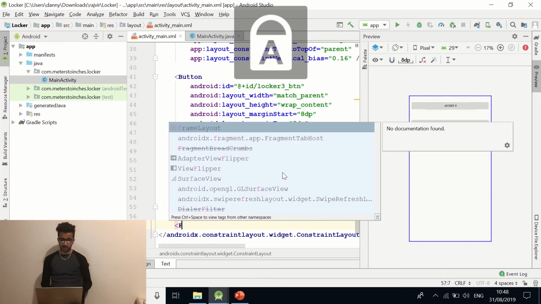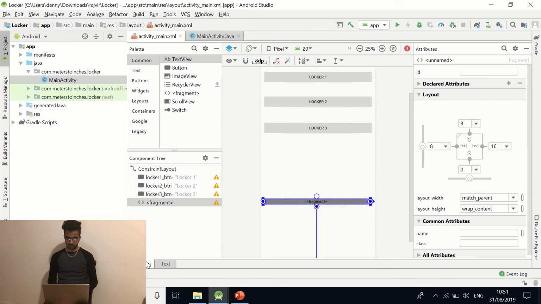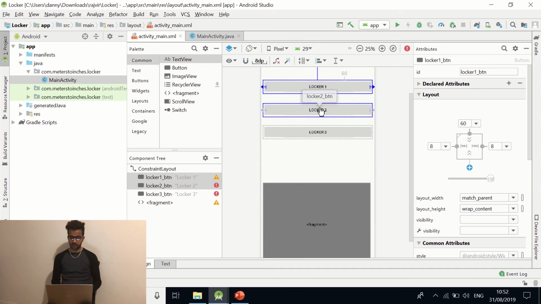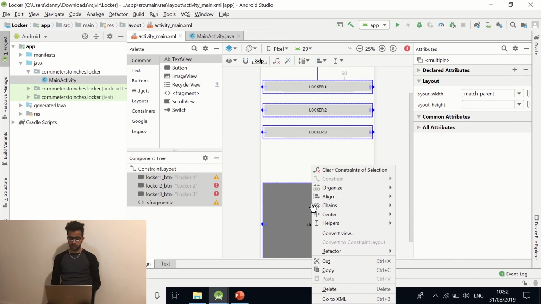So now we are taking one fragment. After the fragment we can select all the buttons and the fragment by holding the control button, then right click on the chain and create a vertical chain.